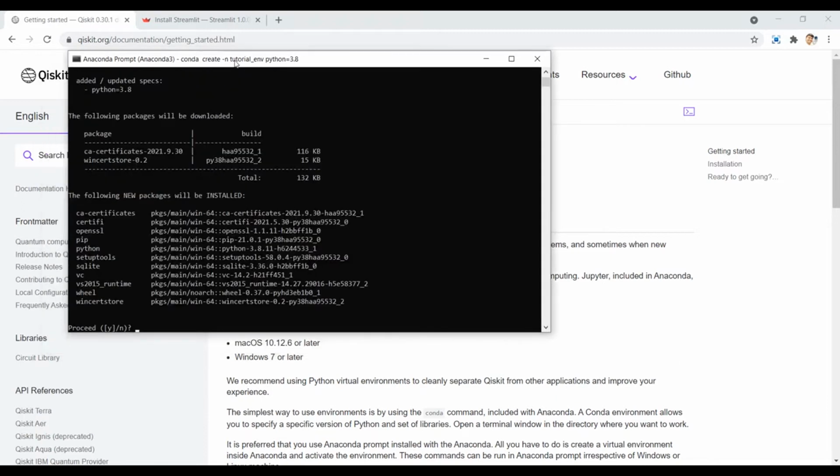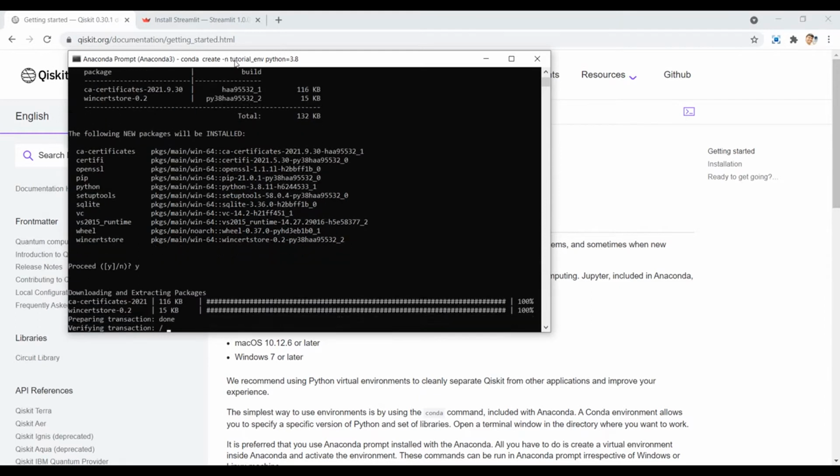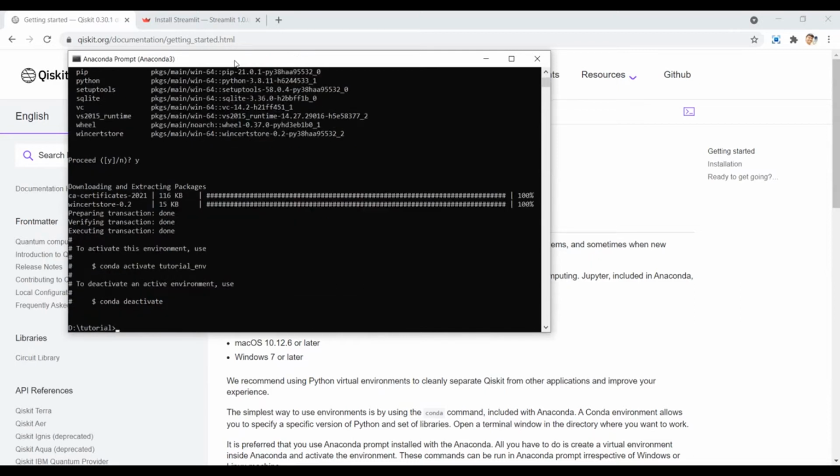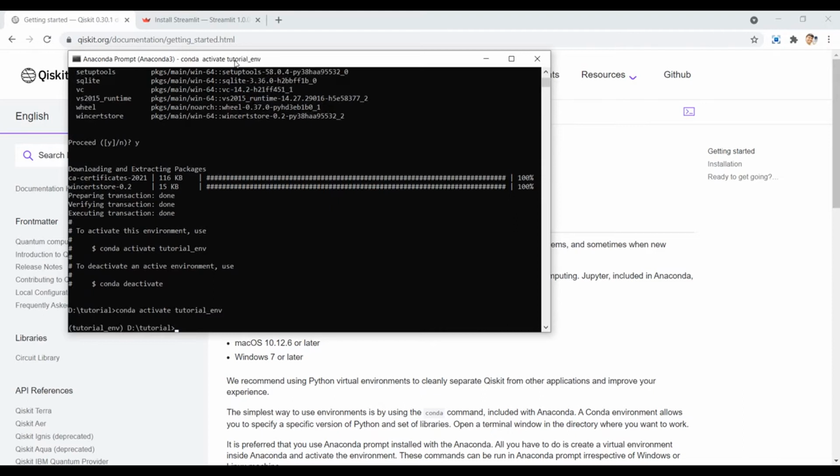Now you can see it's asking me for permissions. It's asking me to give y or n, and here y denotes yes. So I'll just give y and enter. Now you can see it's working on creating the environment, and it will take a little time. Now the environment is created, and I need to activate this environment. So I will use conda activate tutorial n, which is the name of the environment. Let's do this, and you can see in the brackets we now have the name tutorial n.